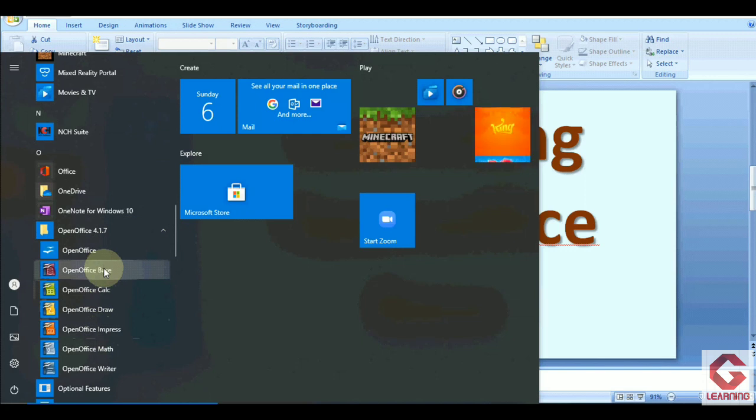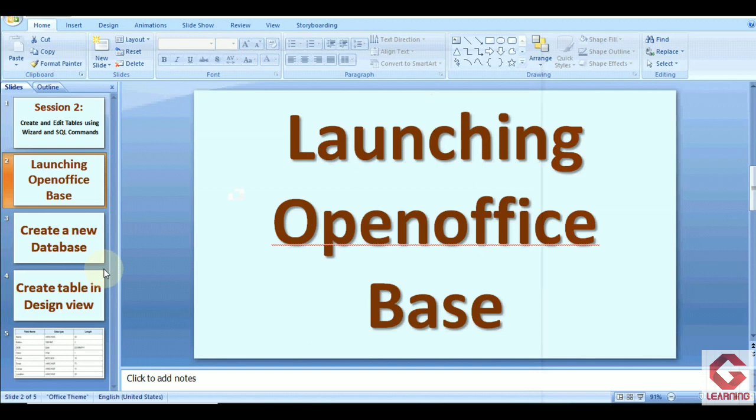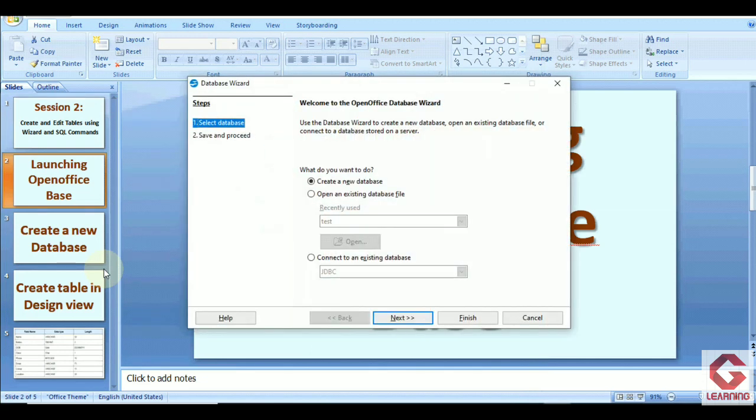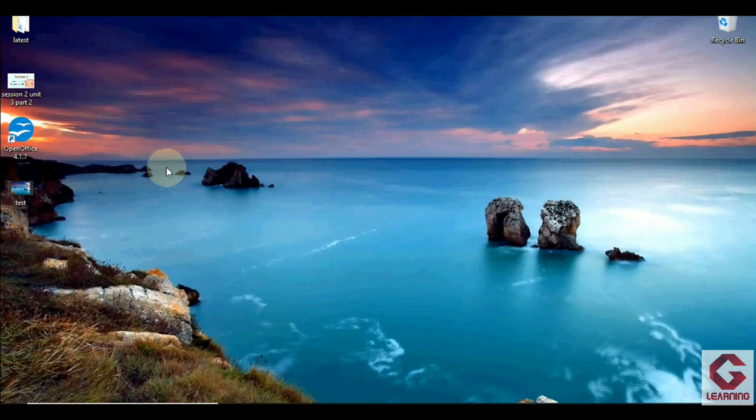As we are going to start OpenOffice Base, just click on it, and thereafter we will get the database wizard window, and by using this window we can create a new database. So this is the first method to launch OpenOffice Base in the computer system. Now the second method is, if the shortcut icon of OpenOffice is on the screen, then by using that also we can launch OpenOffice Base.